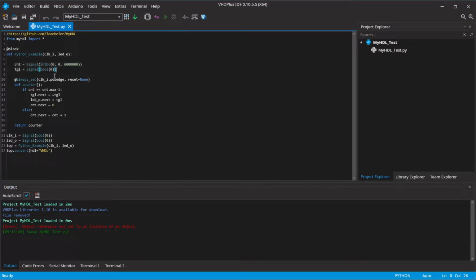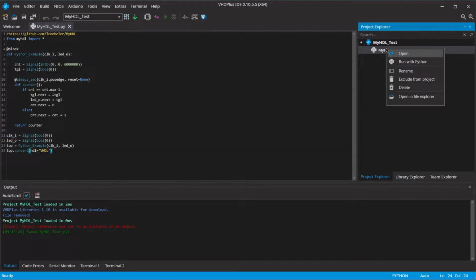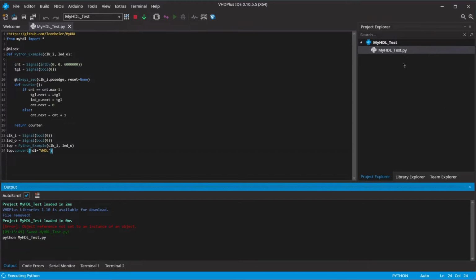In the code, a signal for the counter and the LED state is created. The counter function is executed every clock cycle and toggles the LED. Finally, the IOs are created and the code is converted to VHDL. Now, you can just run the code and set the VHDL file as top HDL file.